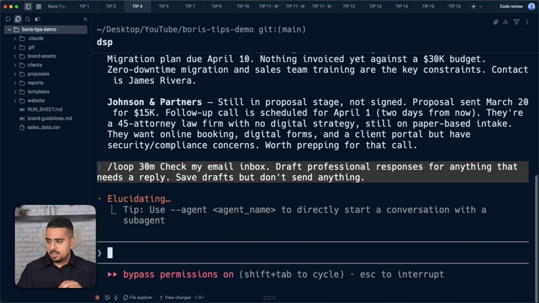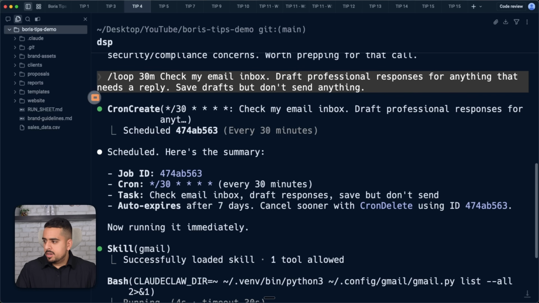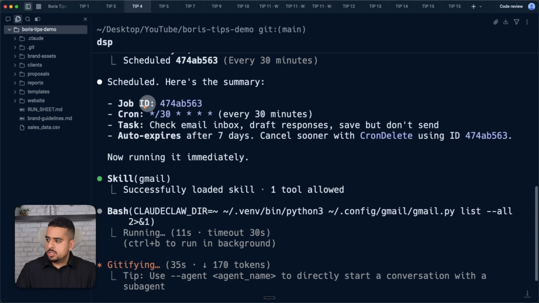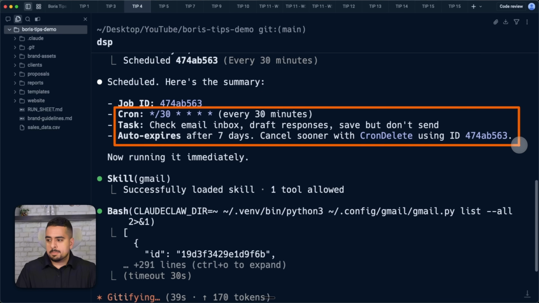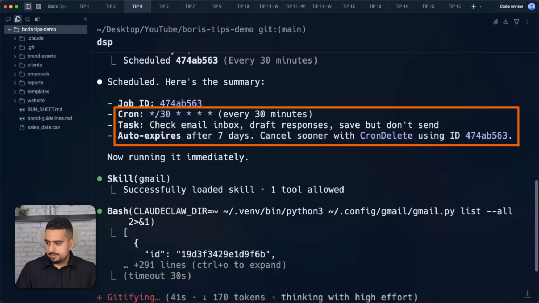And if we execute this, now this will naturally try to invoke a series of skills on my computer, but so long as this terminal session and my computer are open, it should be able to go on this autopilot mode. And you can see right here, it invokes something called cron create. This will go and execute this every 30 minutes, like we mentioned. This is the job ID, this is the interval, this is the task, and this is when it auto expires unless you cancel it sooner.